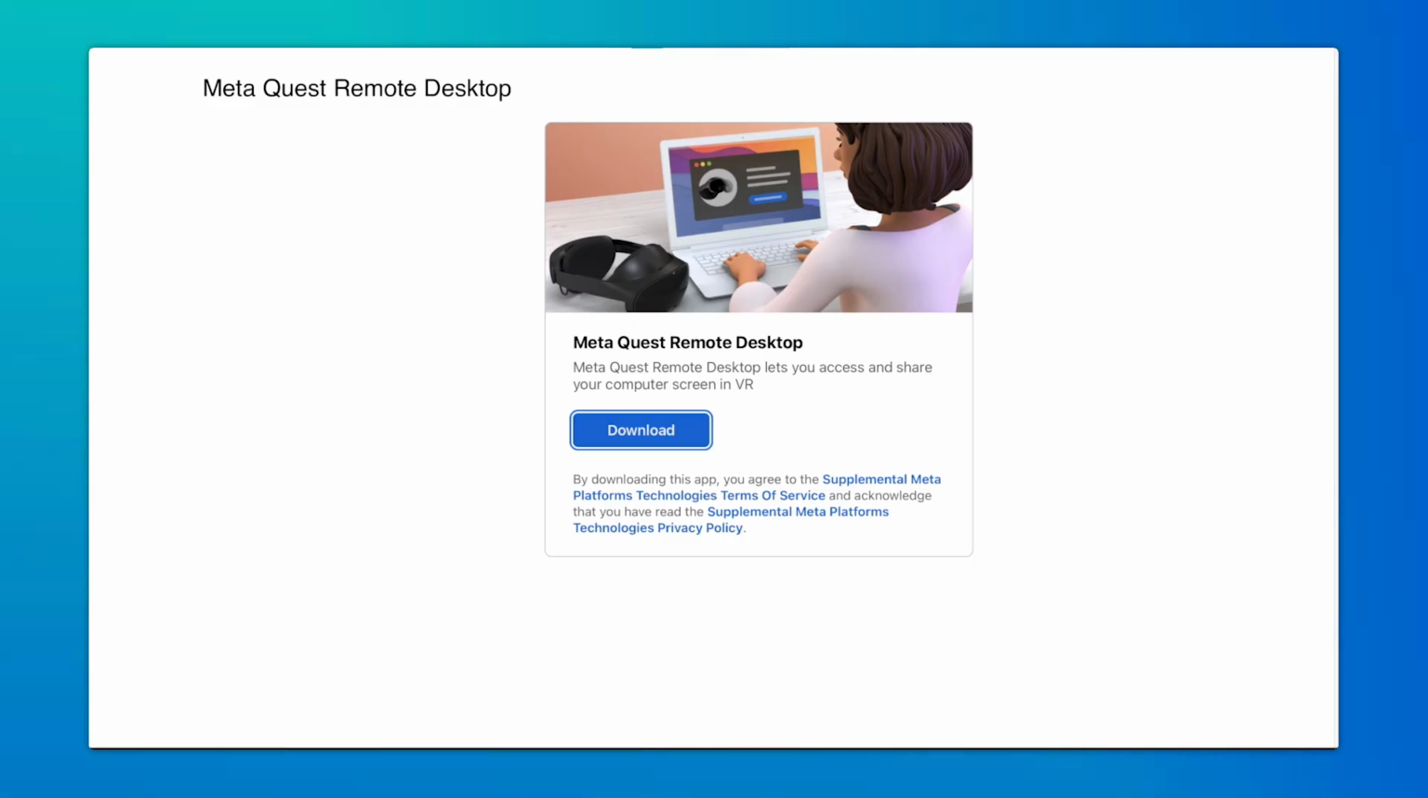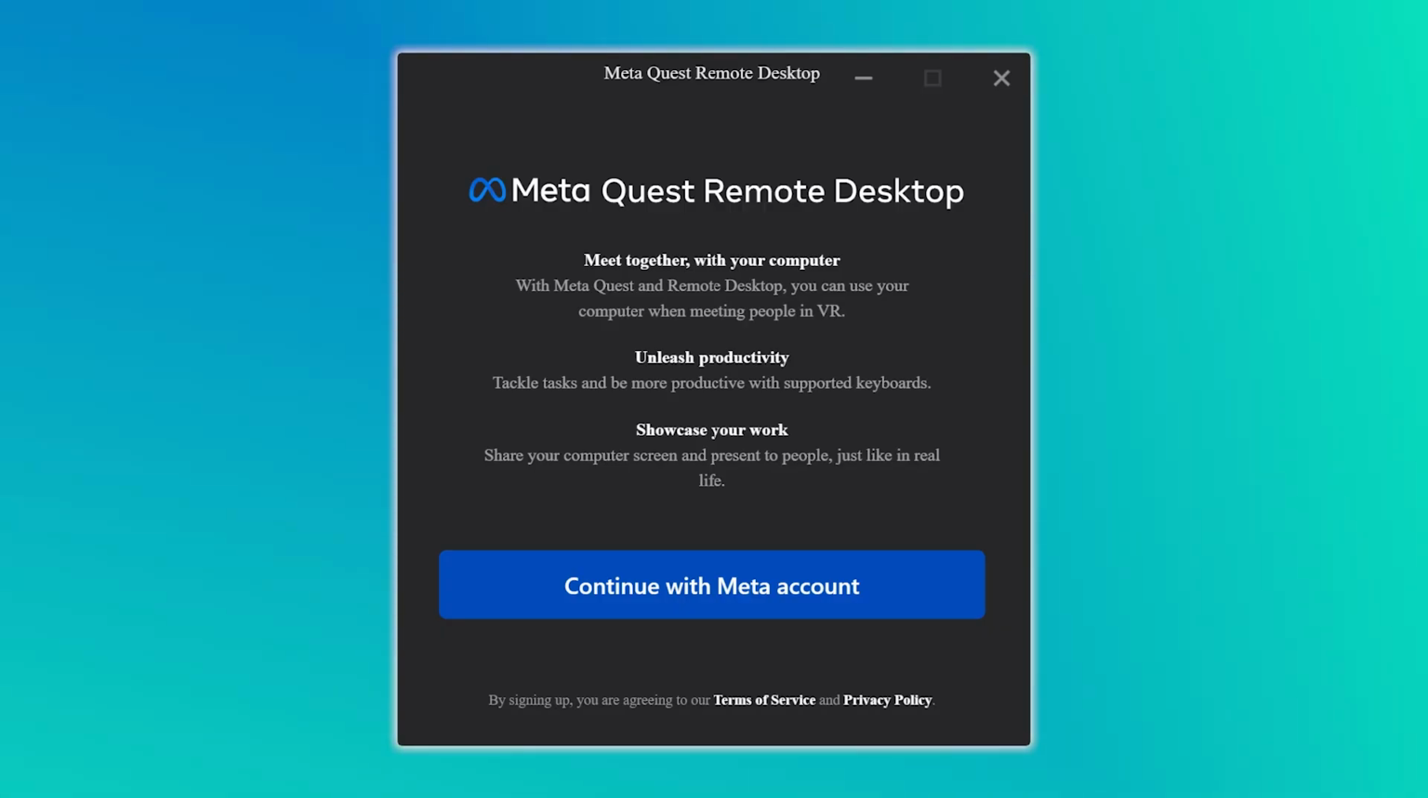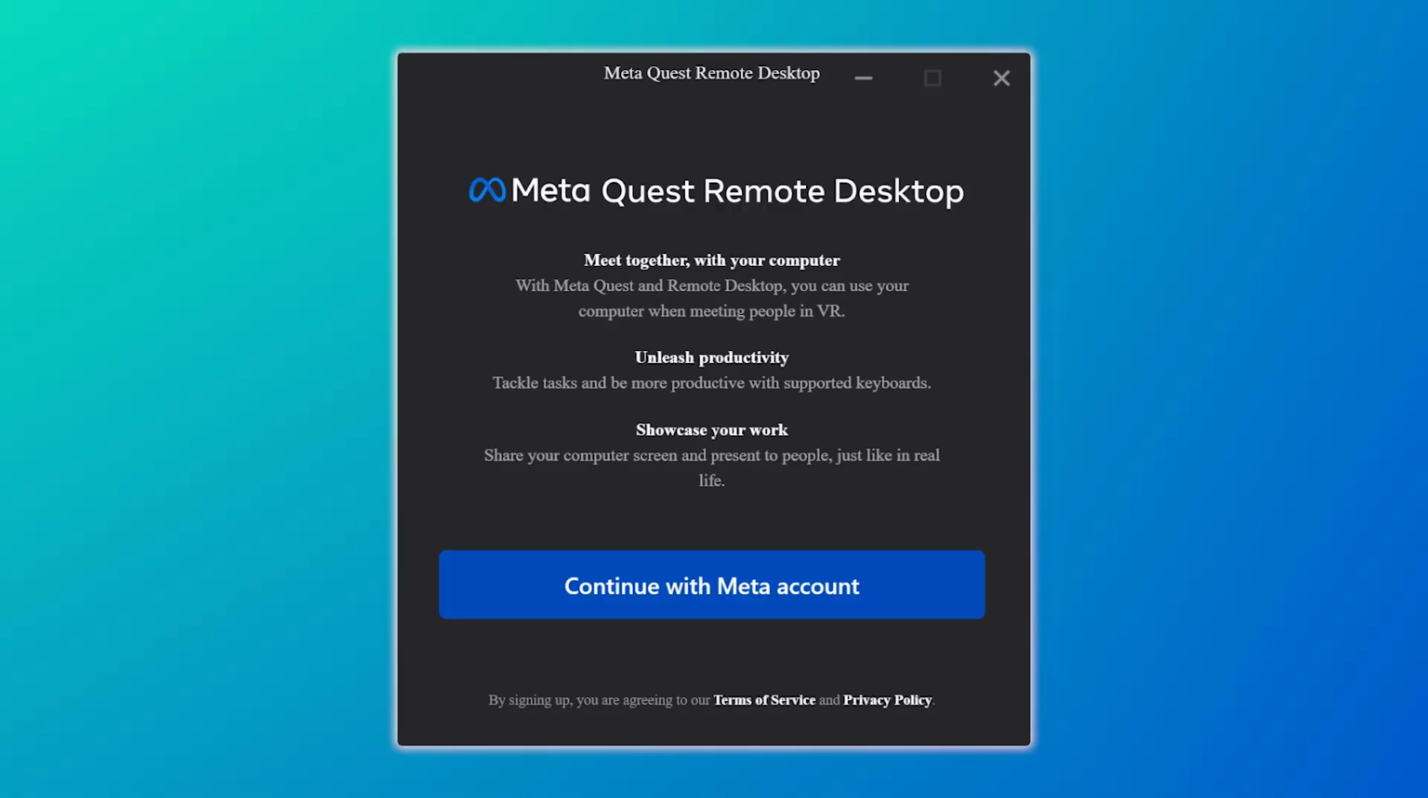Now open your browser and download the Meta Quest Remote Desktop app from the official Meta website. Once the download is complete, install the app on your Mac. After installing, open the app and log in using your Meta account.